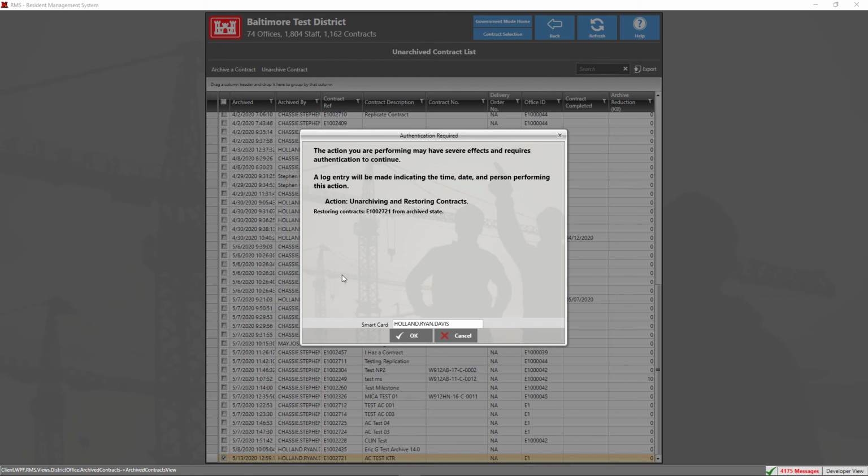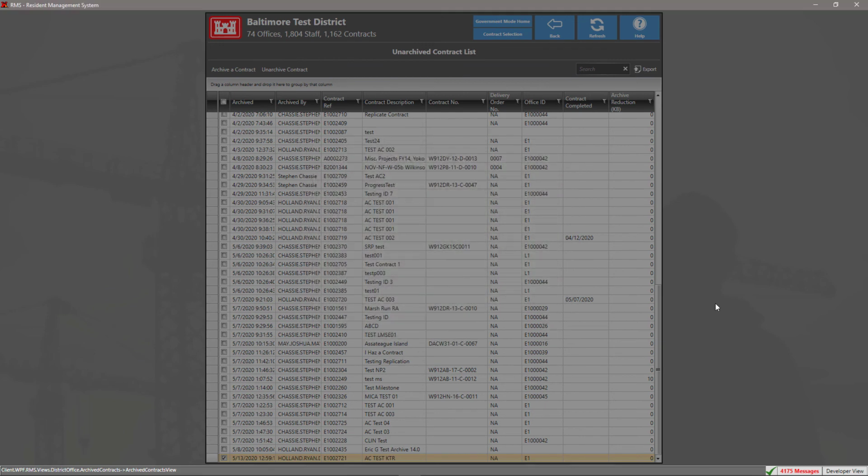We will then see another pop-up that says the action you are performing may have severe effects and requires authentication to continue. A log entry will be made indicating the time, date, and person performing this action. The action is unarchiving and restoring contracts. Once you are sure that you want to unarchive the contract, click OK.